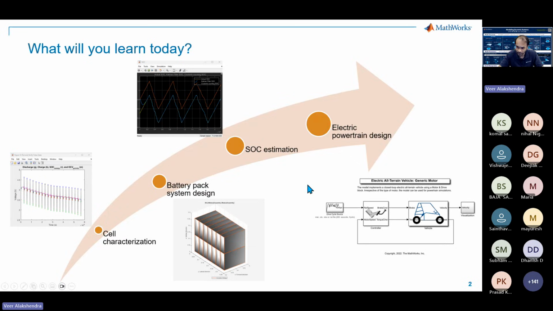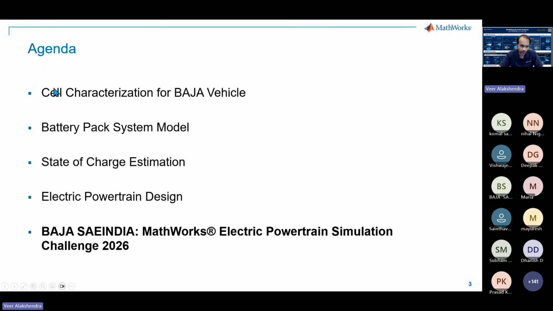In terms of agenda, we'll go through all these topics, and then finally we'll land on giving an overview of the electric powertrain simulation challenge 2026. If you have any questions regarding it, feel free to ask today.